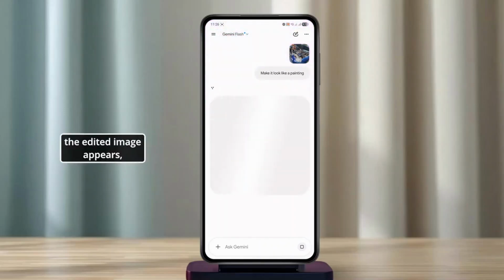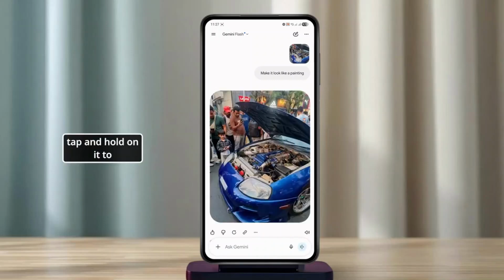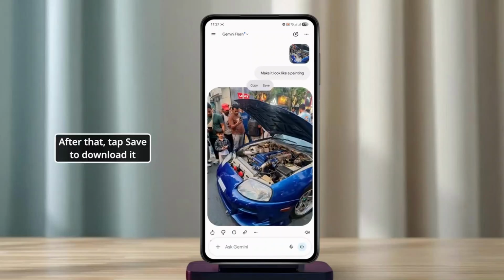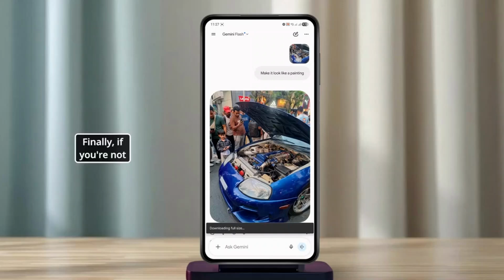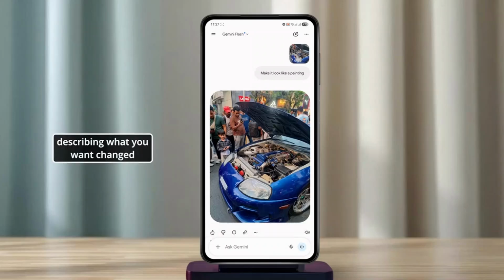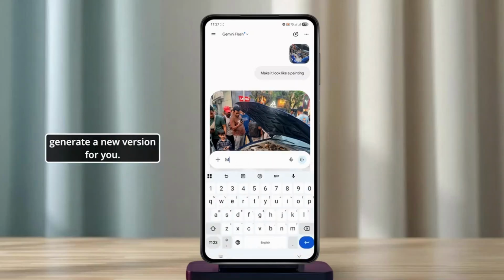Following this, once the edited image appears, tap and hold on it to bring up the Save option. After that, tap Save to download it directly to your gallery. Finally, if you're not happy with the result, just type a follow-up prompt describing what you want changed, and Gemini will generate a new version for you.